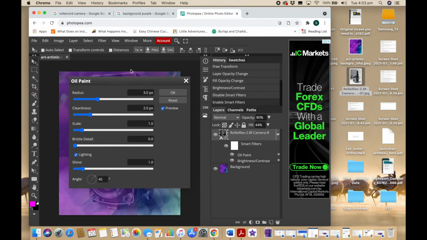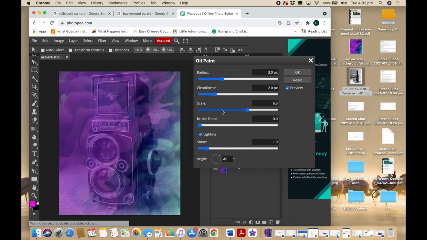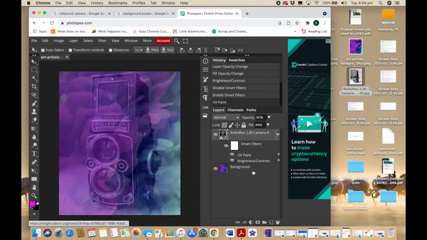I'm going to click on oil paint. As soon as that jumps on, I can see that it has this interesting painterly effect, and I can play with any of these little sliders to see what kind of effect they create. Oh, that looks like a drawing now. And press OK. That's without the oil paint, that's with the oil paint.